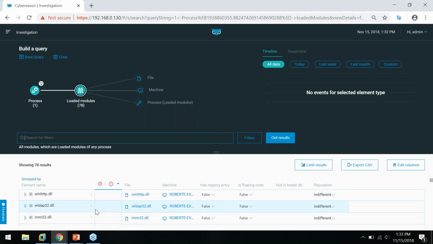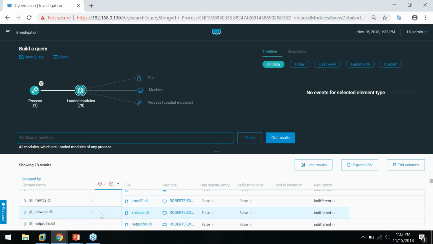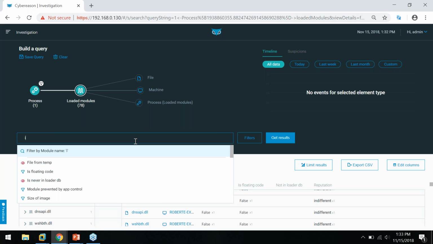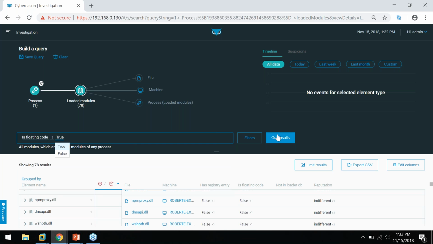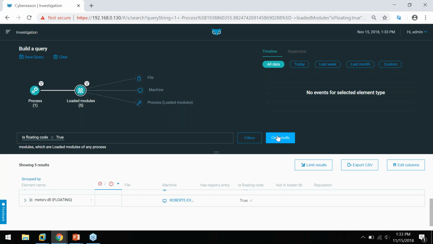I can see there are a bunch of them over here. There are about 78 of them. It'd be kind of interesting to go through each of them, but I'm not going to do that. I know the platform told me something was floating, which is not normal for CMD to be loading. It shouldn't be loading floating modules. So I'm going to click on show me what is floating amongst these. You can see there are 5 results over here.